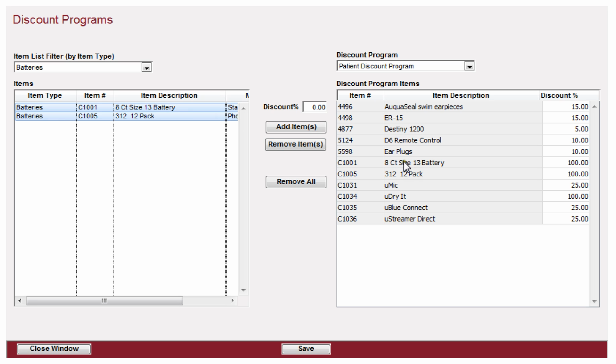So let's say I want batteries to become part of the discount program. It looks like one of these is already on there, but let's say I need to add the 312 12-pack batteries as one of the items that the patient is entitled to a discount on. So I've got that item. What is my discount percentage? Let's make it free batteries on this discount program. So I want to add this item to my discount program, so I'm just going to go ahead and say add items. Now that item is in the list. Oh, looks like that item was already there. I didn't notice both of those battery items were already there, so I really don't need this one, so I can remove that item from the list.